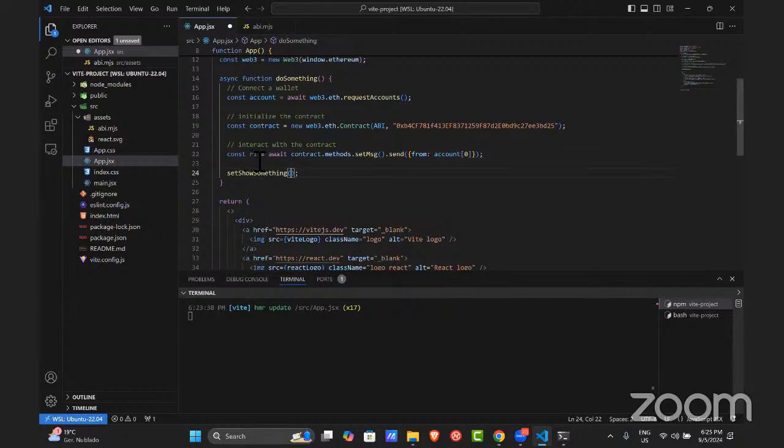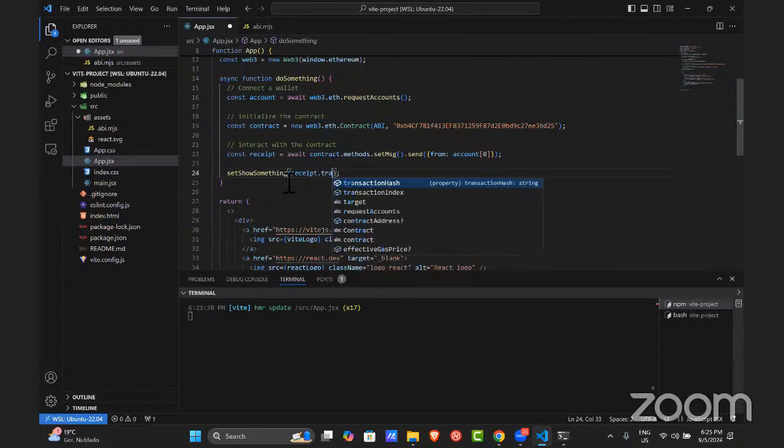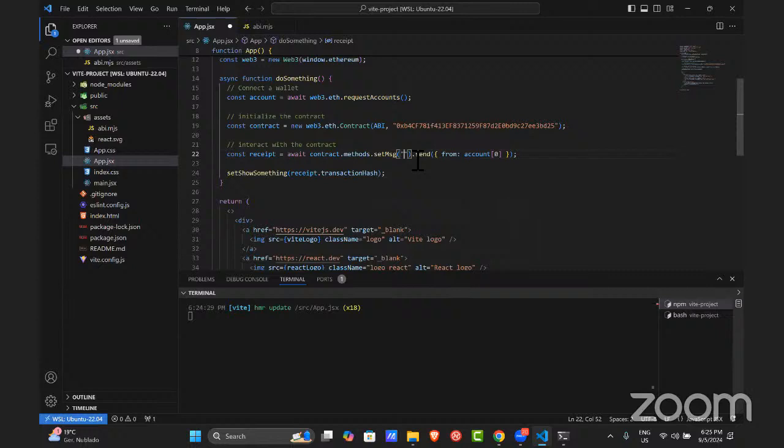here, and then we can show the transaction hash. Here in setMessage, we need to set a message. So in this case, I can just say hello, ETH Nigeria.